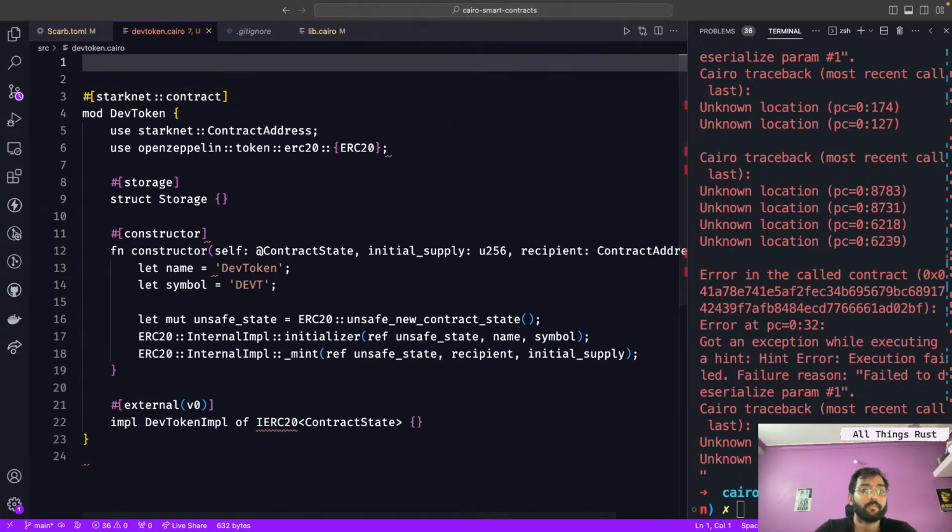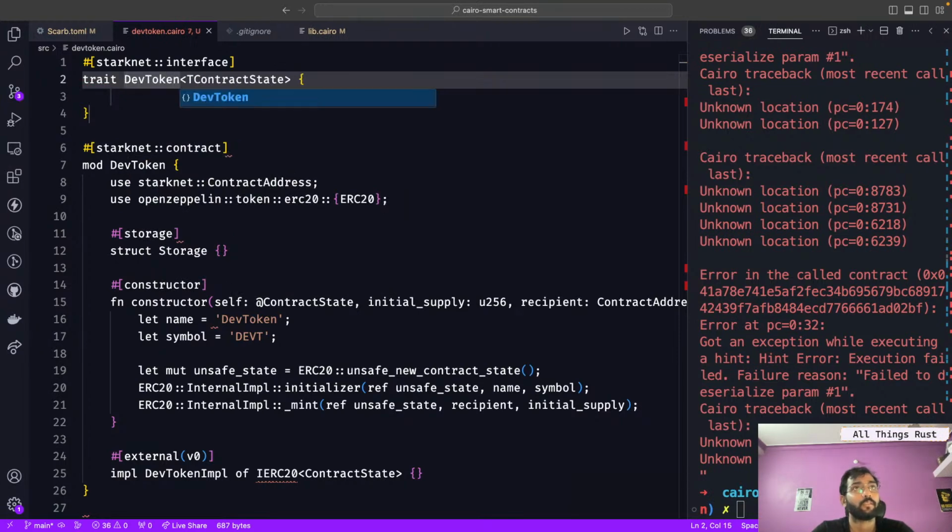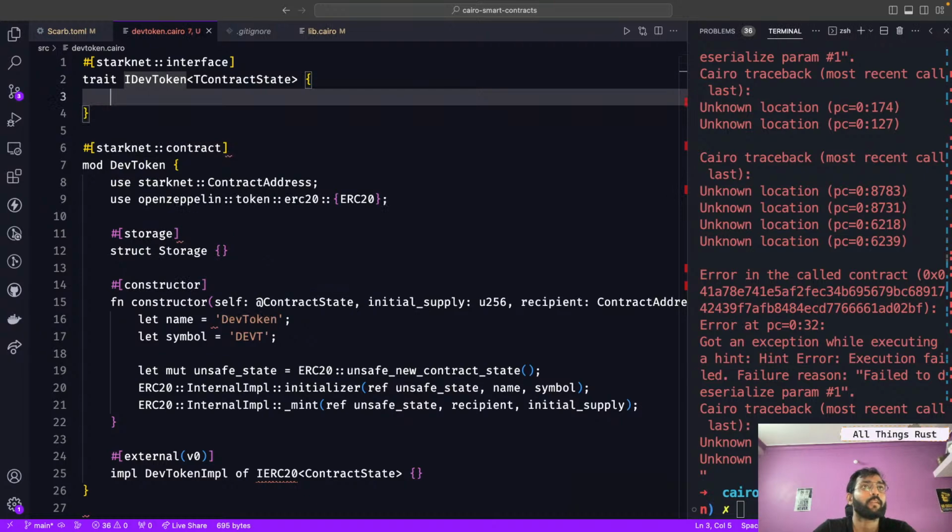Maybe we define something like Starknet interface. Right, IERC dev token, IDEV token, let's say. Okay. And fn name, felt 252.